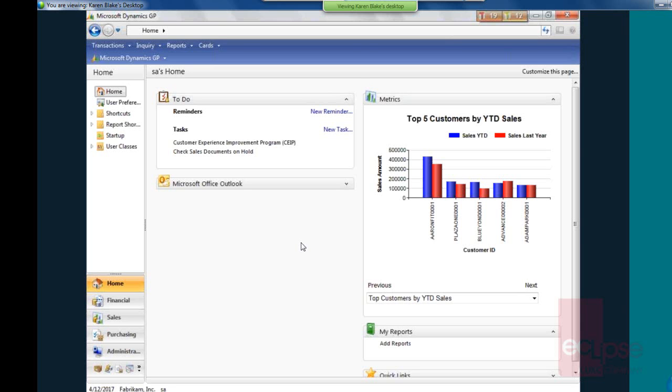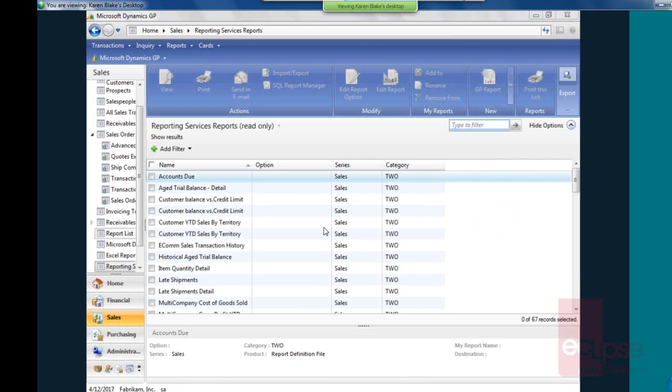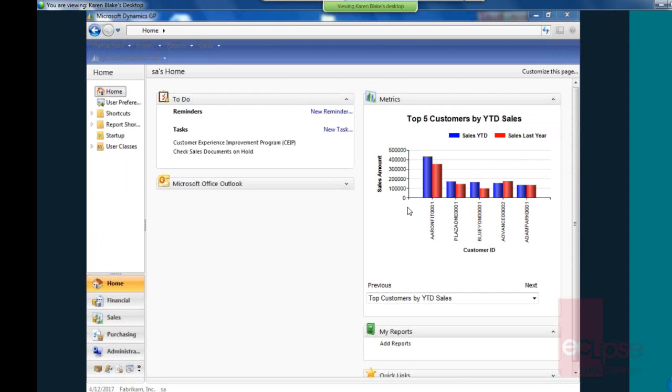What I'm now going to do is show you another area that you can access directly, the Edit Reports function. I navigate to my navigation list for sales and my Reporting Services reports. I'm going to select my Accounts Due report. You'll notice up in the top ribbon, I now have an option to edit that particular report, even though it is a SQL report. If I click on Edit Report, it will again open up that report through the SQL Report Builder, allowing me to edit it from that point. I'm now just going to close that report.